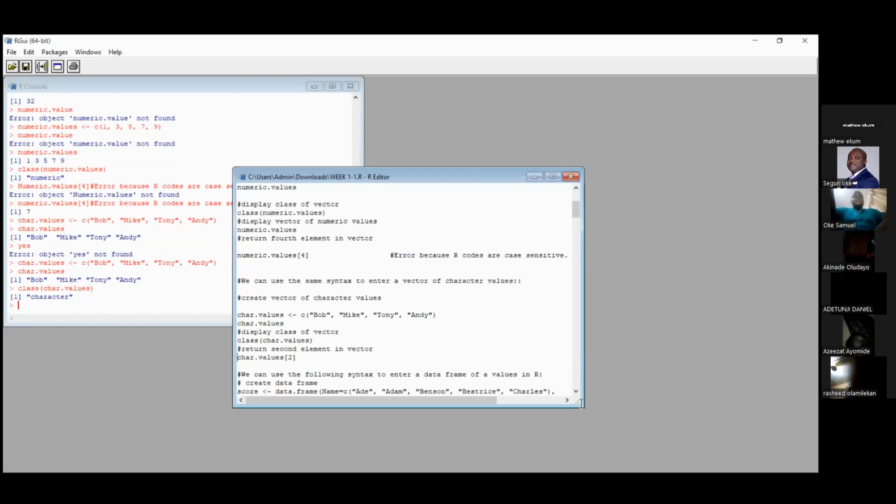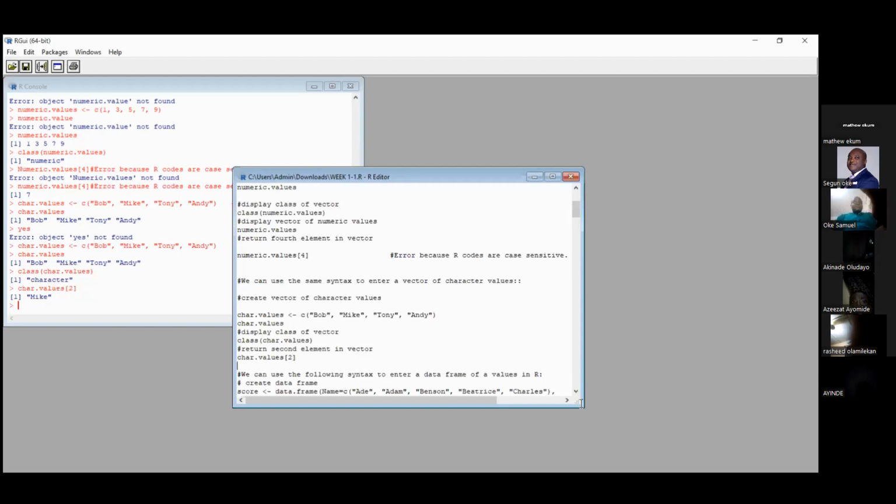And if I want to locate a particular case or a particular observation from the vector, I just type the name of the variable, then use a square bracket. I want to look at the second element. If I do this, I'm getting Mike. It means that Mike is the second observation in that vector.